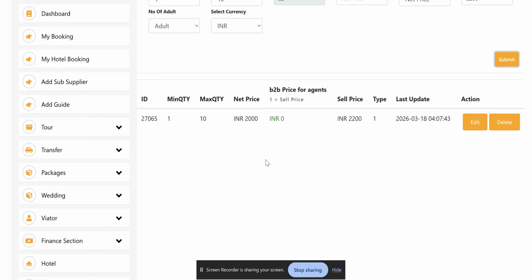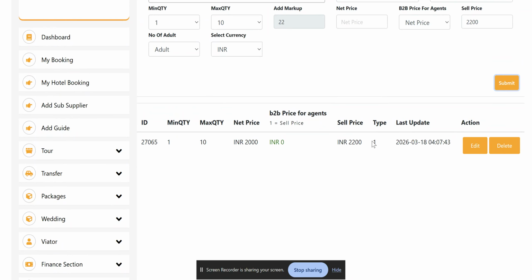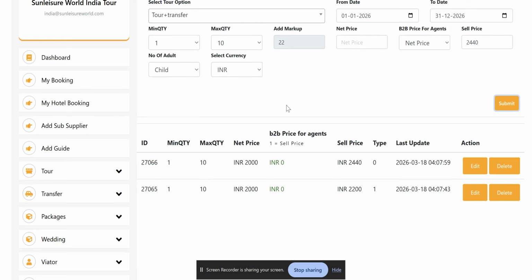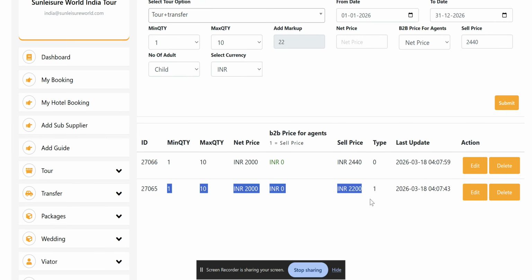As you can see, the rate has been added. So here you can see the type is 1. Type 1 indicates adult, type 2 indicates child. So I want to add this same rate for child. Now if I select submit, this is the child rate. This is the adult rate type 1 and this is our child rate type 0.